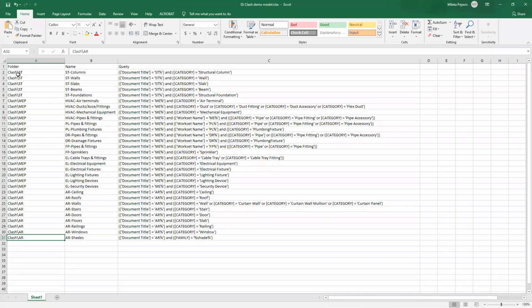In this case, we're gonna create a new folder called Clash. And then in that folder, we're gonna create a new subfolder with the name ST. These are for the structural elements. And then within the same folder called Clash, we're gonna create a new MEP folder. And of course, we're gonna create a new AR, or architectural, folder for the architectural groups of the elements.